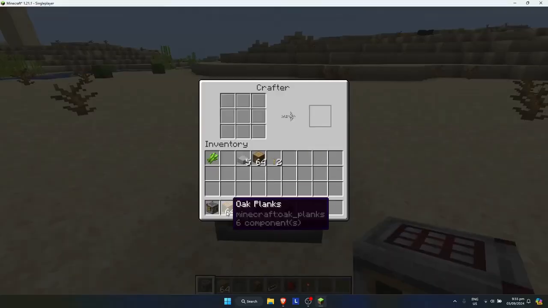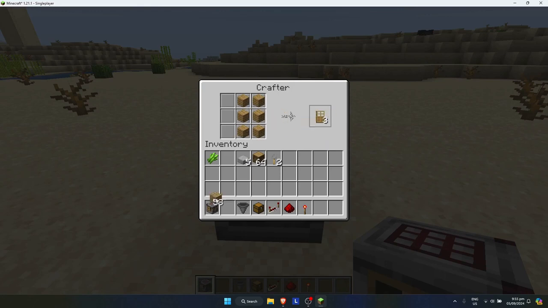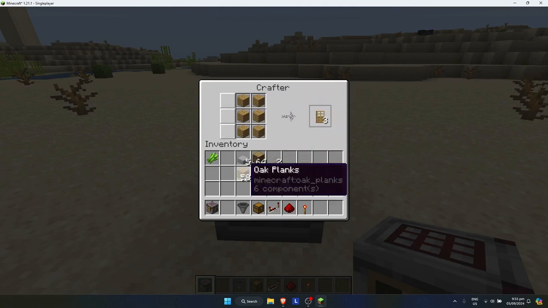Now just right click on it, and as you can see right here, we now just put our planks and it will make a door right there. You could also disable a slot just by left clicking on it. So as you can see, we have our door right here. We're just gonna fill all of these up to make our door.